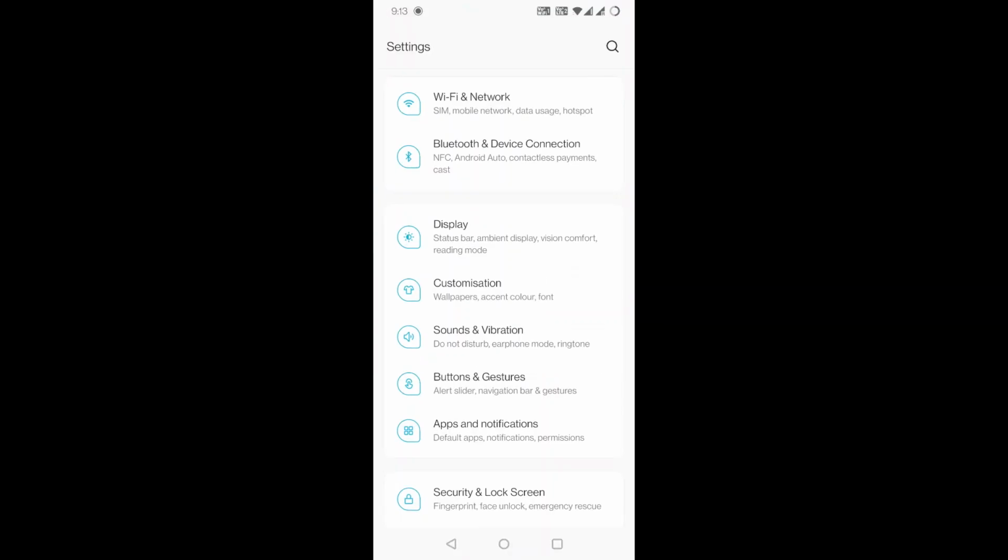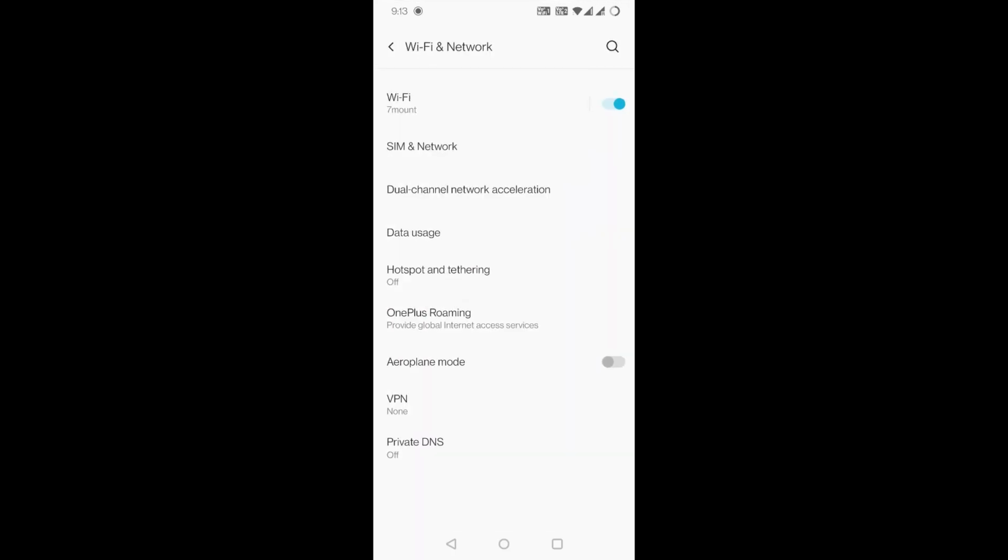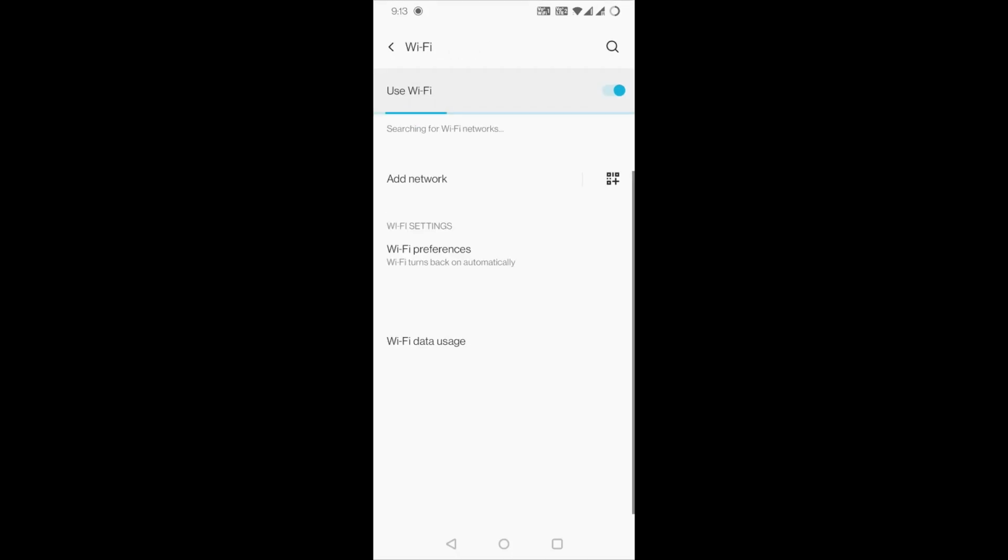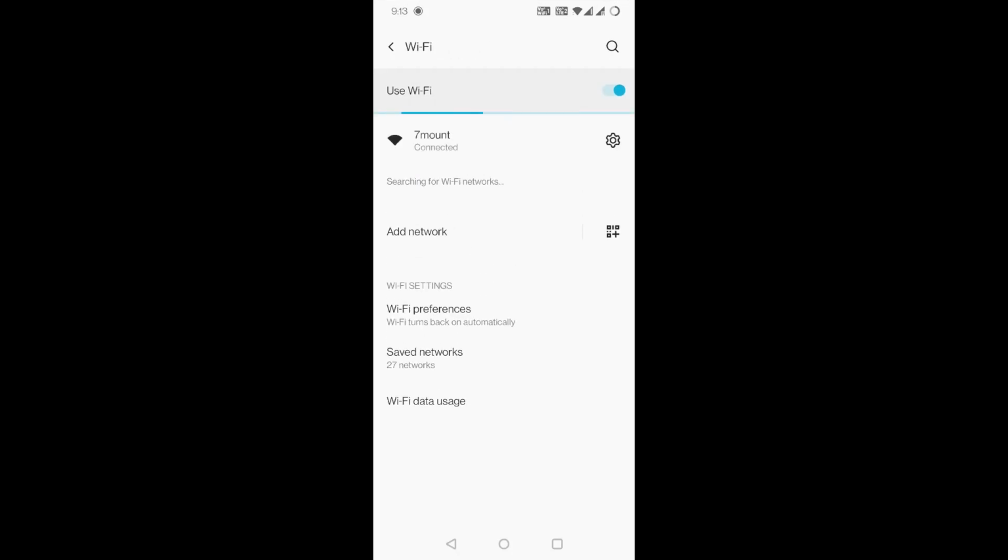Here the first setting is Wi-Fi and network. Tapping on Wi-Fi. Now I connected with Wi-Fi. Again going inside Wi-Fi, here it will show whatever Wi-Fi connections we already connected, as well as the one we are currently using. Here it's showing one connected Wi-Fi network.